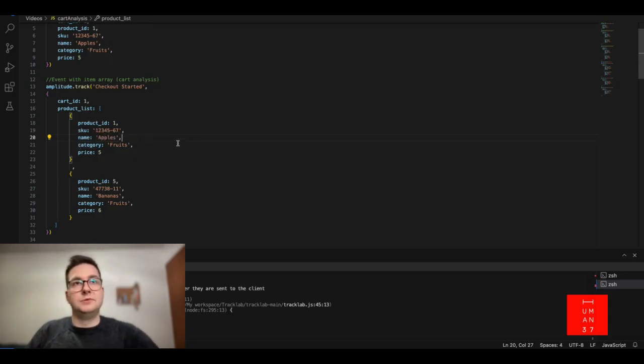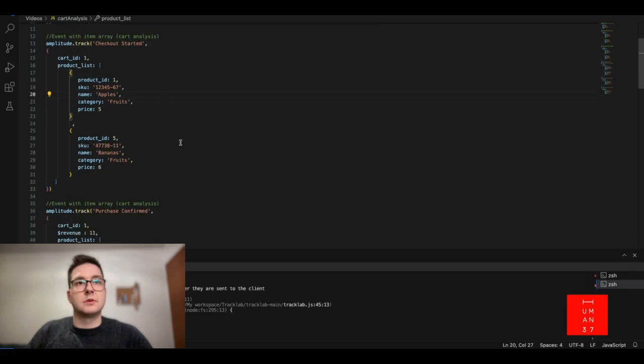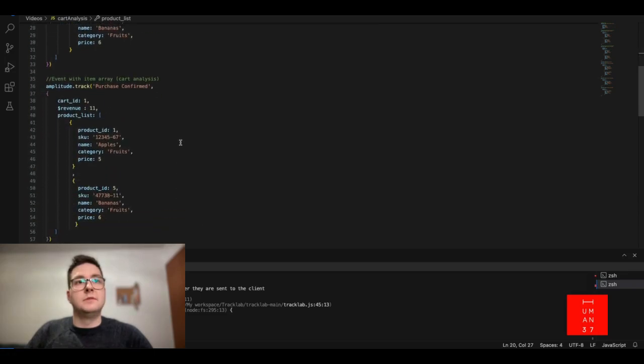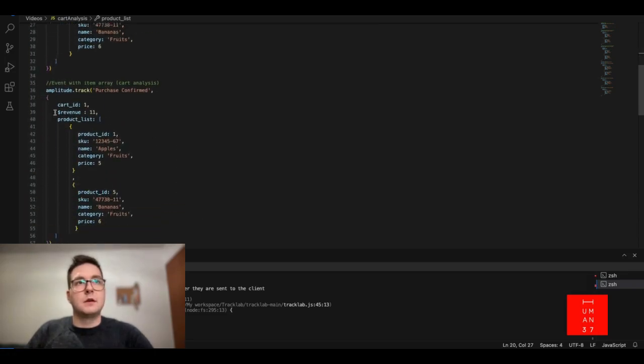If you want to declare a revenue, I recommend doing the following. We have the dollar revenue property, which is the sum of the price of the two products, and I've put it at this level so that it can be put as a user property and it is easier to manage.